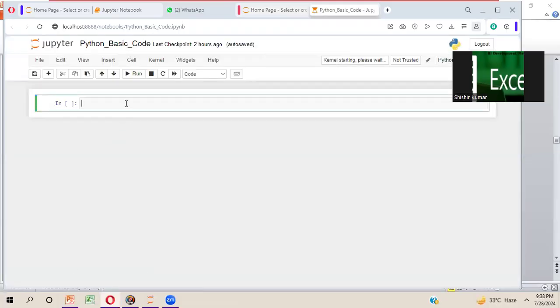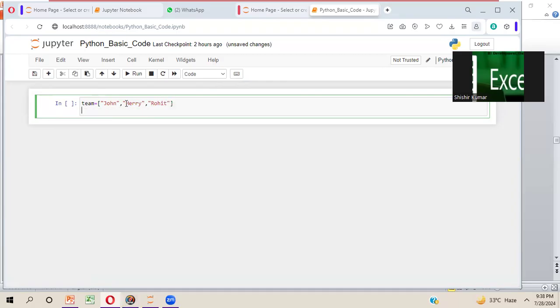Now I will create a list. Here I'm writing team as the name of the variable where I will create the list. Here I'm writing John, comma, Mary, comma, Rohit. Okay, now I will write the function to remove Mary.